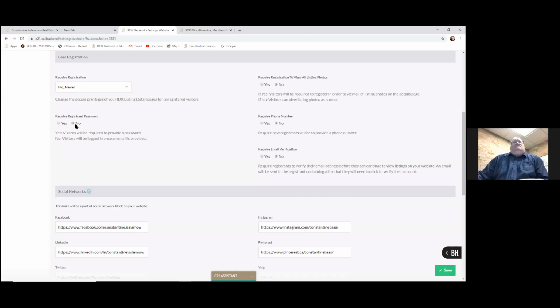So you can decide whether or not you want people to sign in. Do they want to require a password? Do you want them to register to view all your listings? Do you want their telephone number? And do you want to have their email verified?